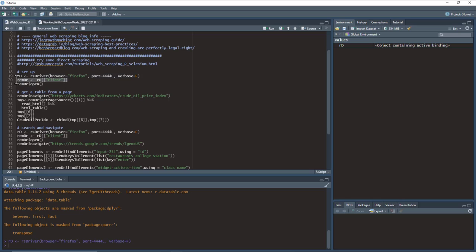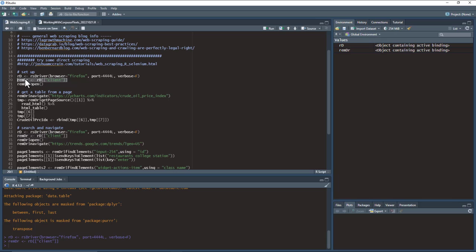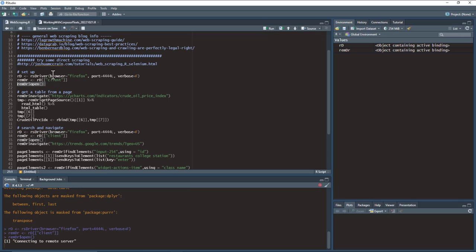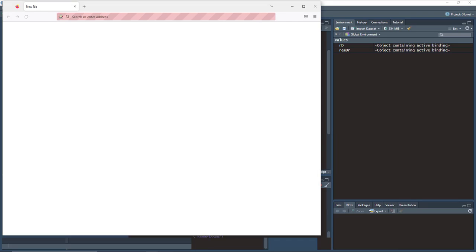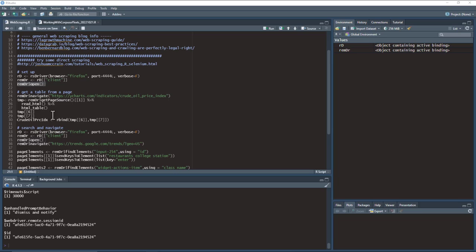Next, we need to tell it that we're going to create this client from it. We're going to call it remDr, for remote driver, and then we're going to open it as this client. So it's creating this web server. So here we go. Now what you then do is take this object that you've created. This object is the browser, and anything we do to it comes after the $ sign. So from this browser, we're going to open. This is just opening the browser.